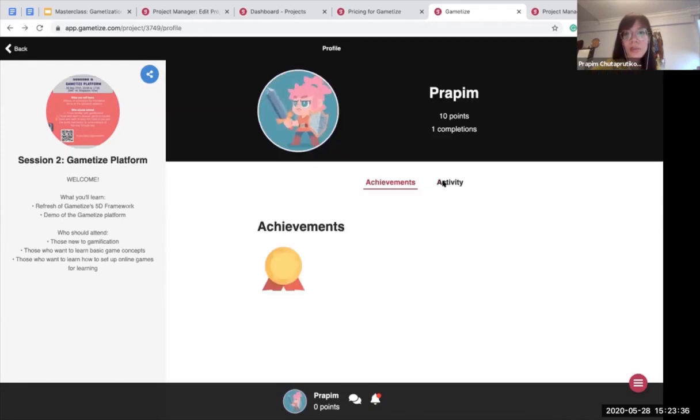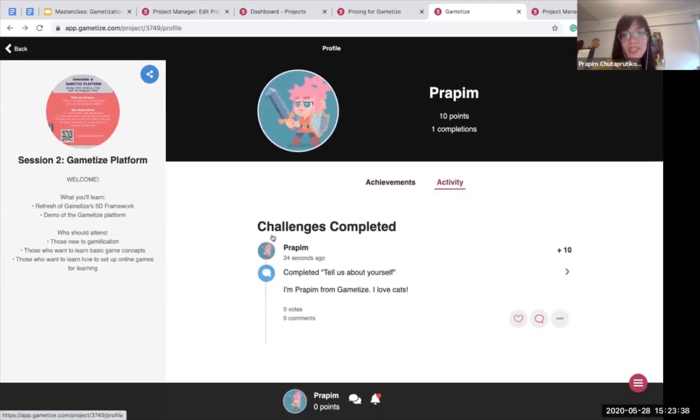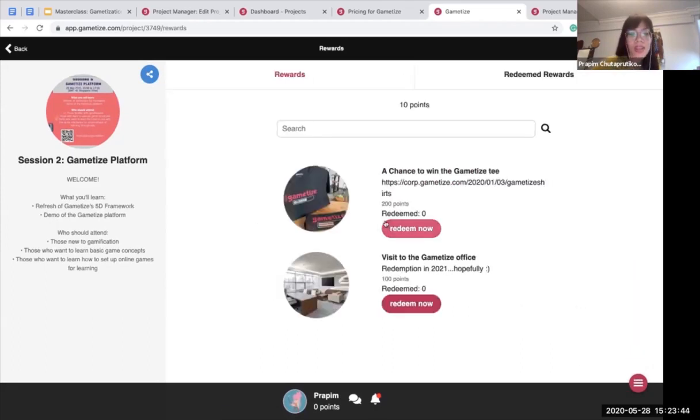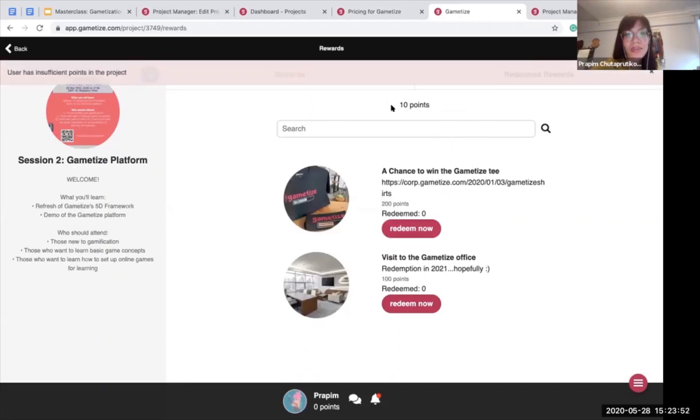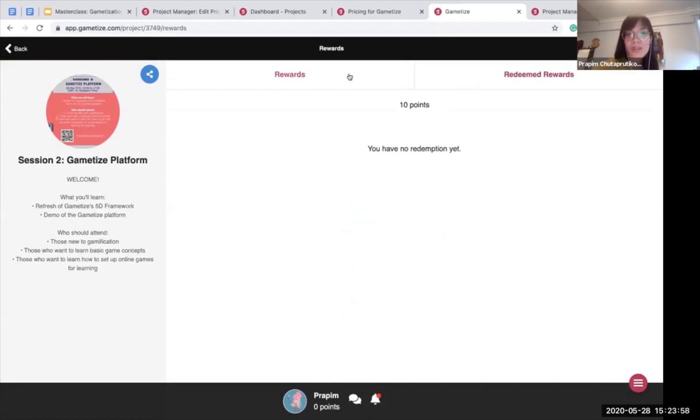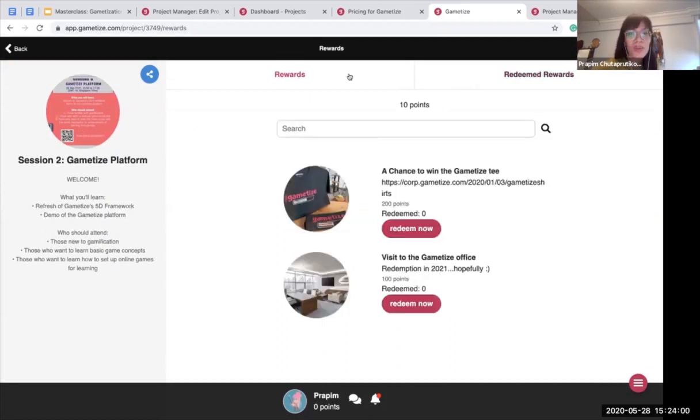And you can see the breakdown of my activity, but I myself have only done one challenge. So now I have some points. I can actually try to see whether I can redeem anything, but you can see that since I have 0, I don't have enough to redeem any projects, any rewards. So I have no redemption history.